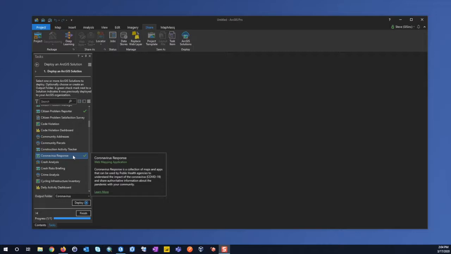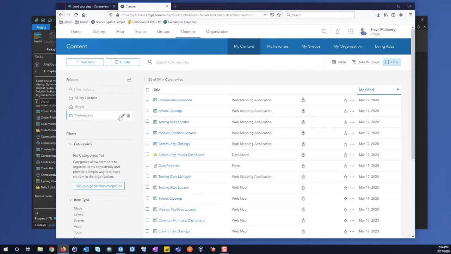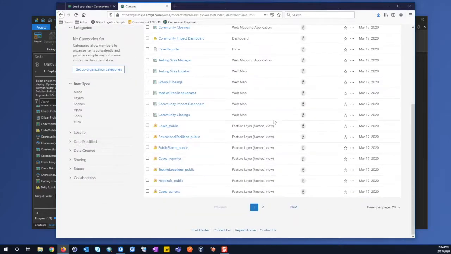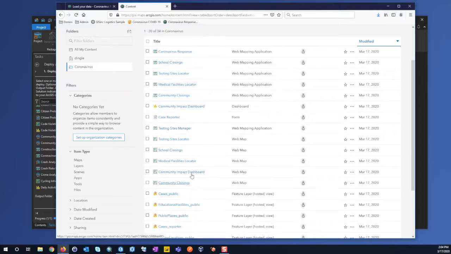And to validate that everything worked, I'm going to go to the browser. I'm going to log in to that account. We can see that the folder coronavirus was created for me, and if I click in there, it'll show me all the content, the web mapping applications, the dashboards, the web maps, the feature layers were all created for me. And in this case, there's 2 pages worth of content that were created that's going to help support each one of those applications. So make sure you get to this point before you continue.